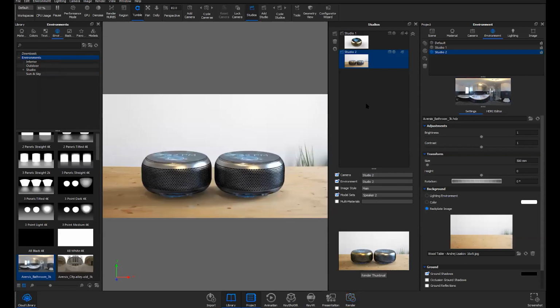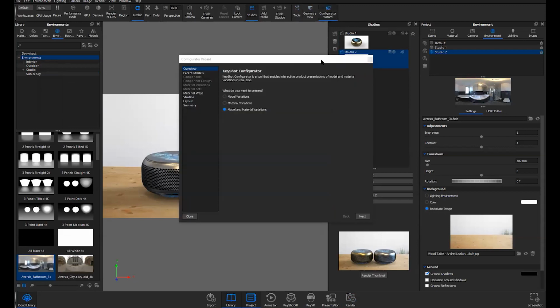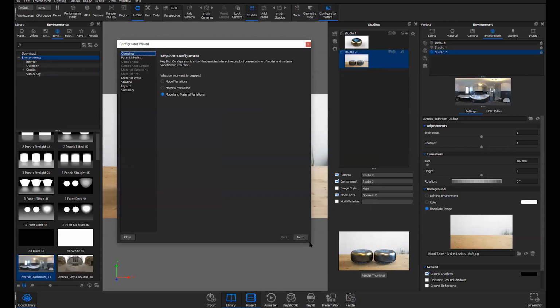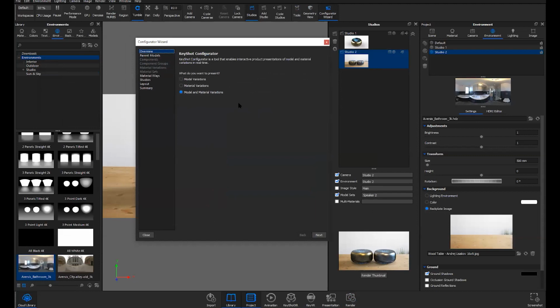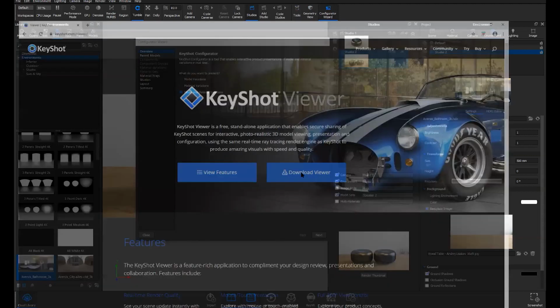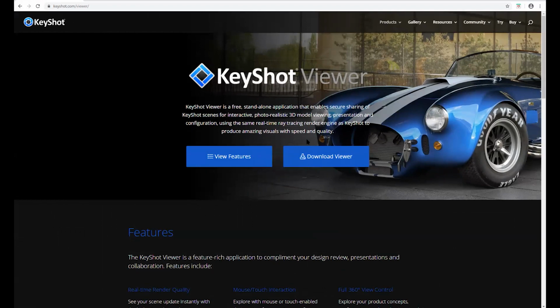I also want to note, and Derek brought this up in the beginning, that you can add these to Web Configurator. So once you have these built out, going into your Web Configurator window here, which is at the top ribbon, you can really start to build these out and customize them any which way you'd like. And these can be used on the web or used with KeyShot Viewer, which is a completely free software.